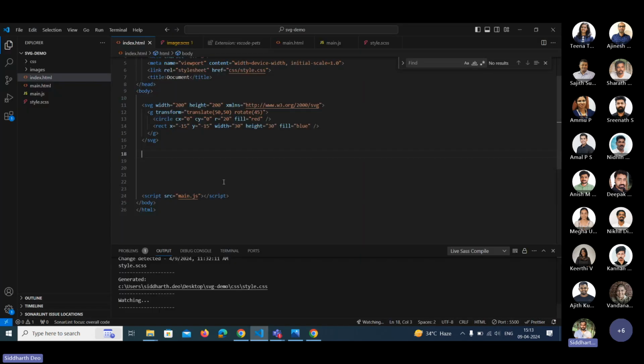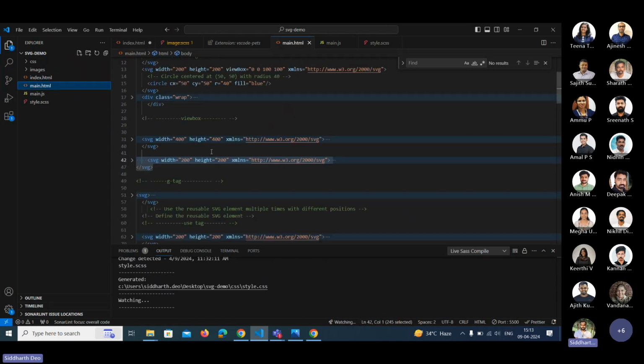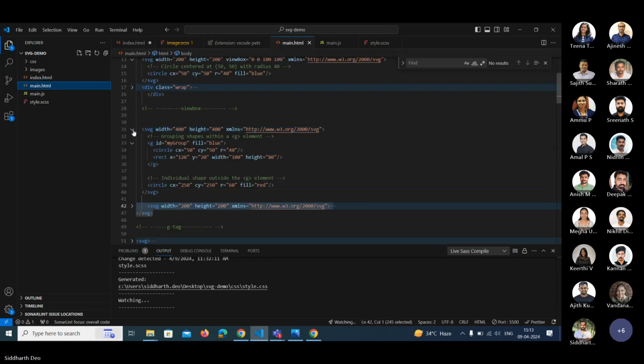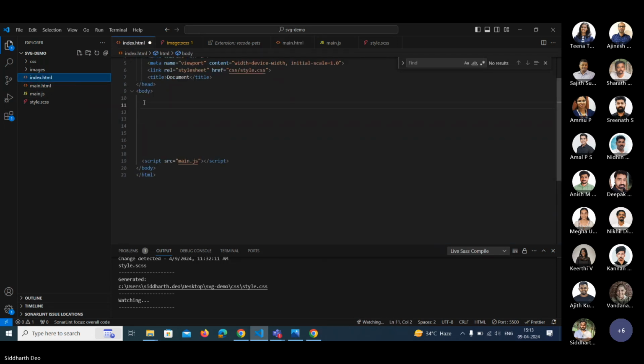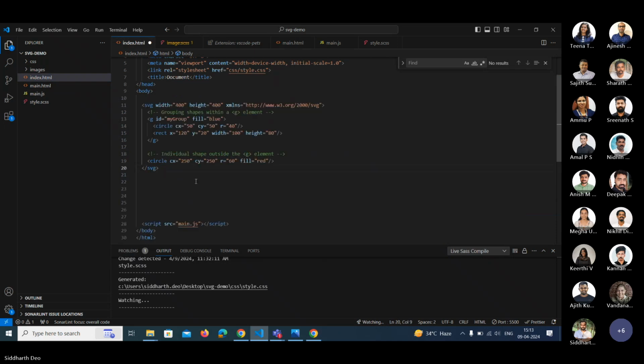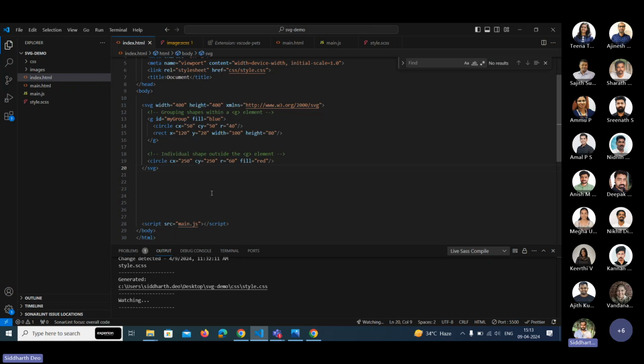Let me show you another example. Here you can see there is a circle and a rectangle grouped by a G tag, and here the circle is individual, as it is. So you can see two shapes grouped here and one shape individually. The G tag is used only as a group tag, which I just showed you.